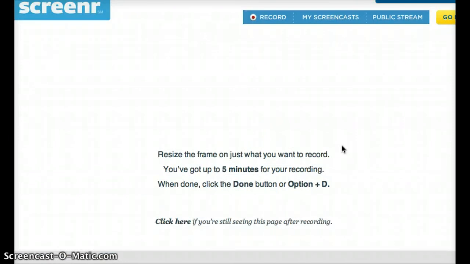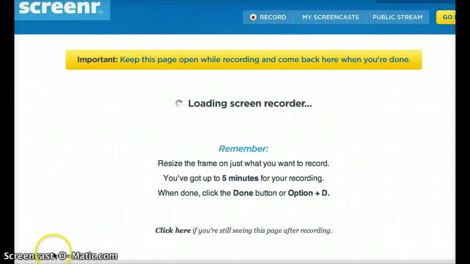It'll say resize the frame on what you want to record. You've got up to 5 minutes for your recording. When done, click the Done button or Option D. This way you can record what's on your screen. It'll give you a little box, so you'll have 5 minutes to record.